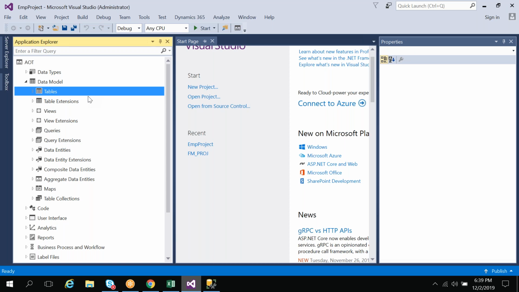But if you go manually into SQL Server and try to enter a record, I have to enter the company name, record version, partition, record ID. I don't know these, right?